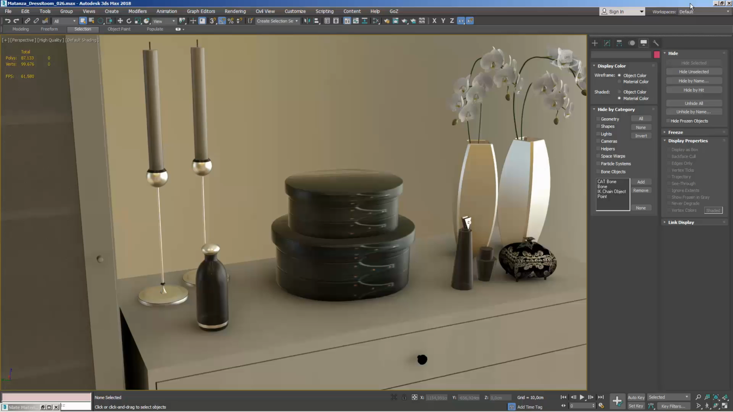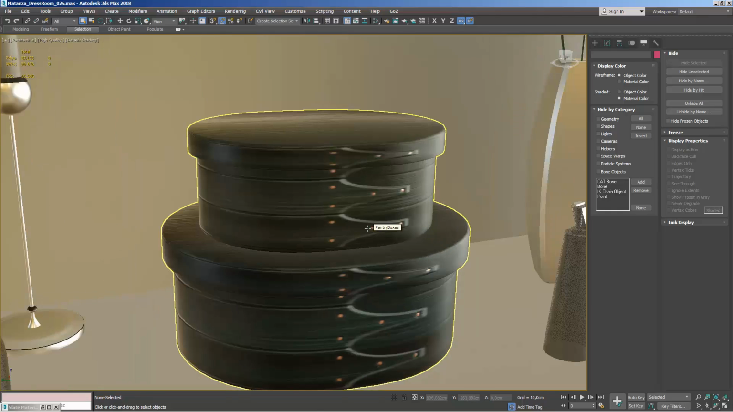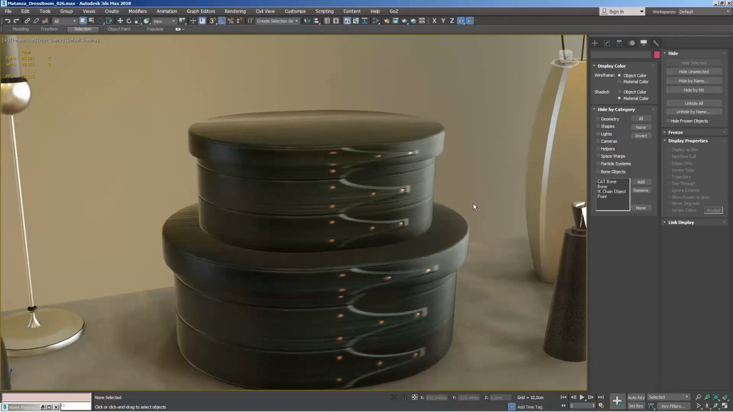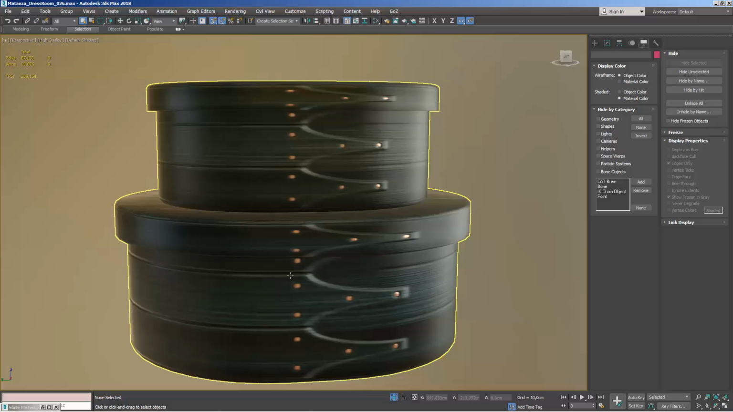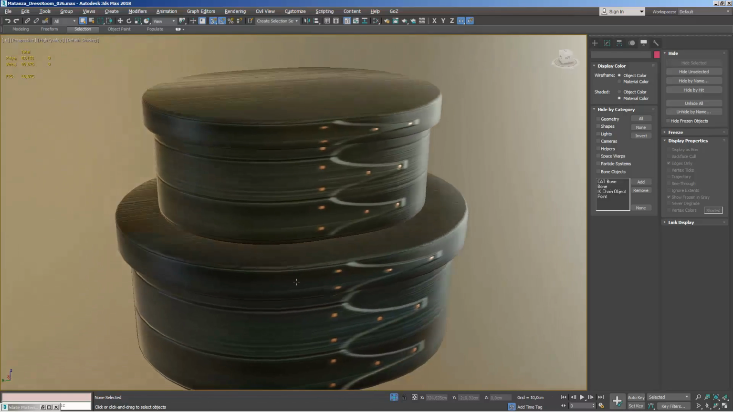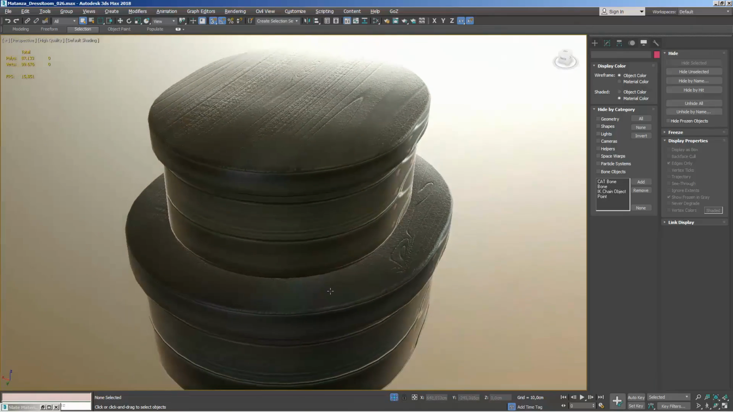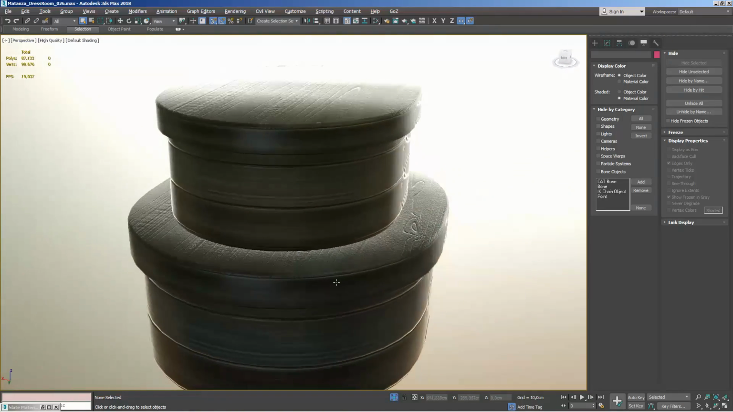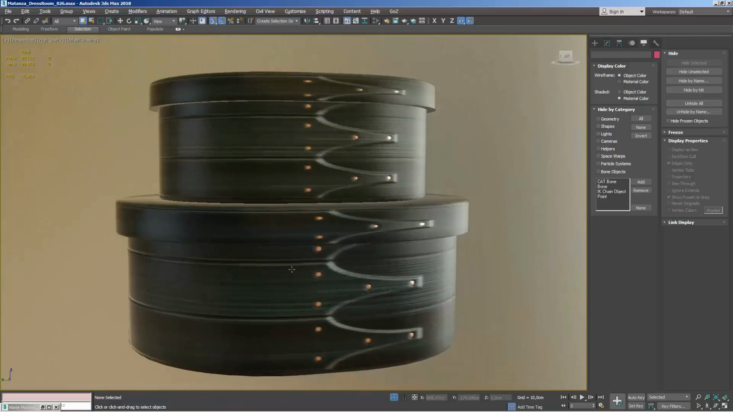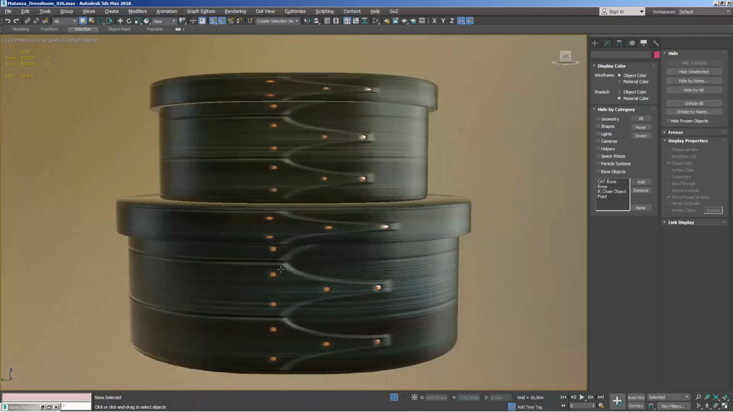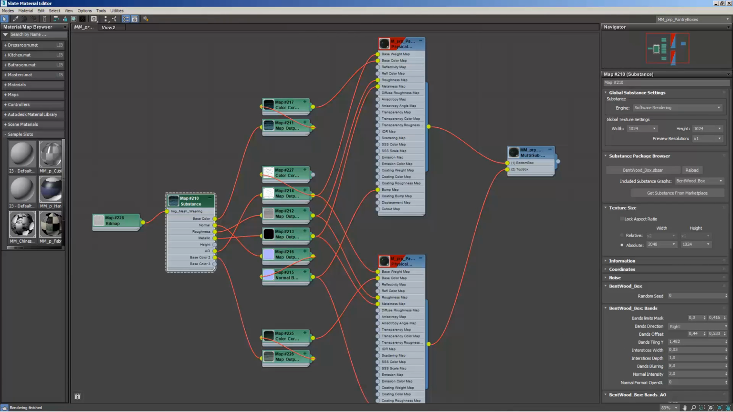This is the 3ds Max 2018 viewport. No displacement is used here. Only the normals map and the ambient occlusion one are doing the job. There is no direct light either. Only an HDR image is lighting the scene. In the slate editor we can see a single substance material generating all the maps for the two boxes of different colors.